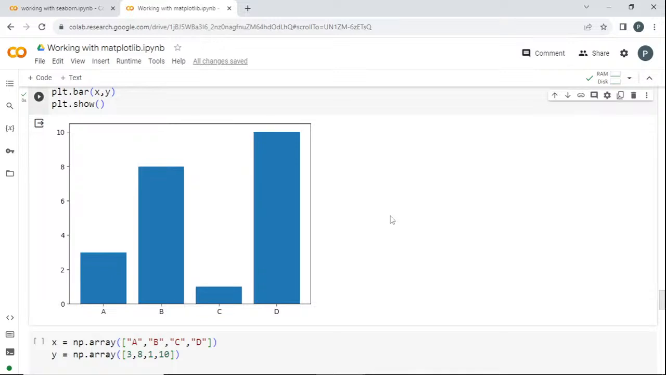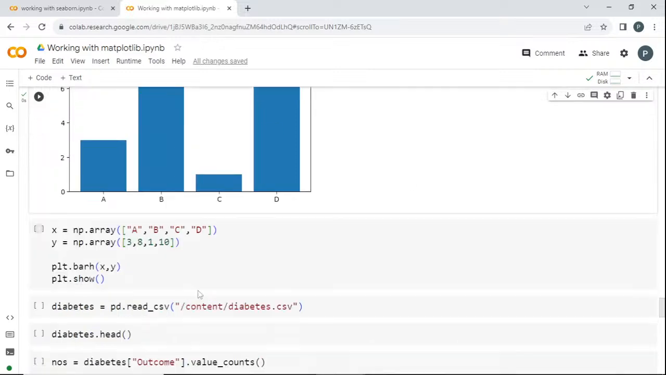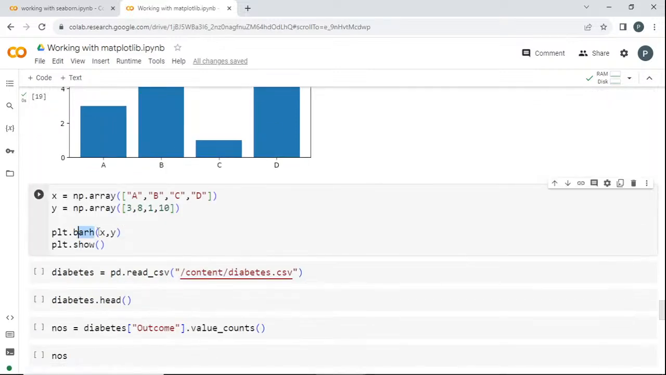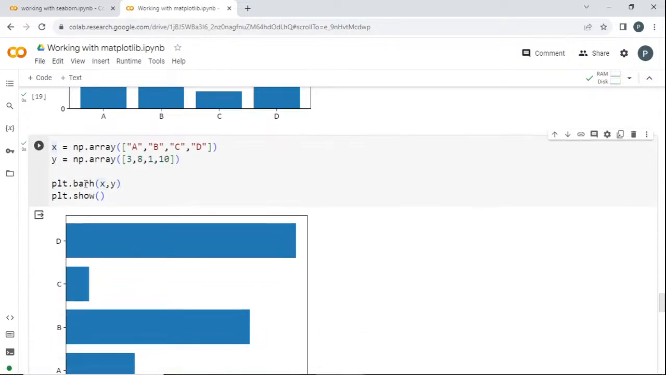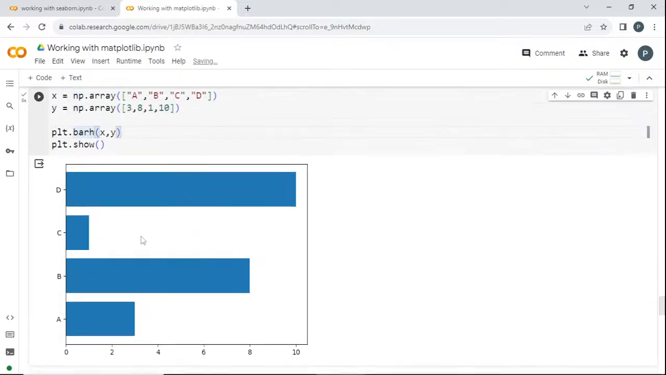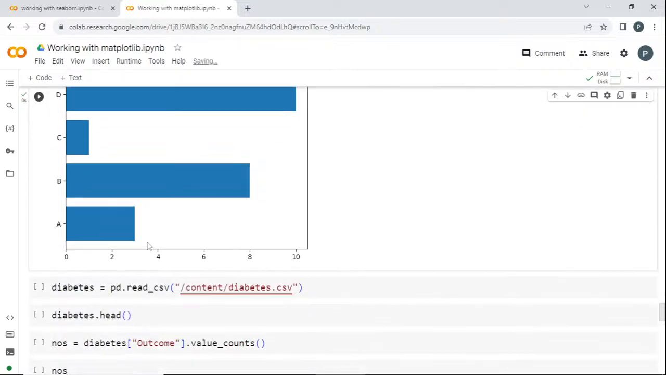You also have the option of a horizontal bar plot. To do that, you have to go with barh. That will help you get a horizontal bar plot, something like this, just barh.